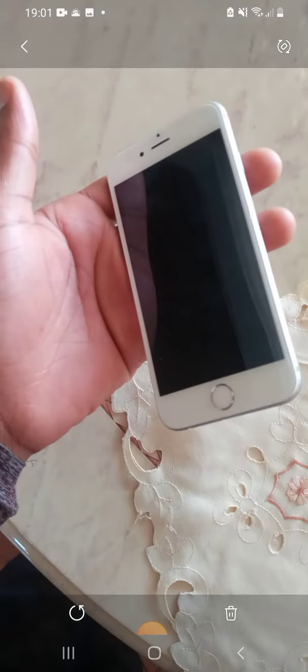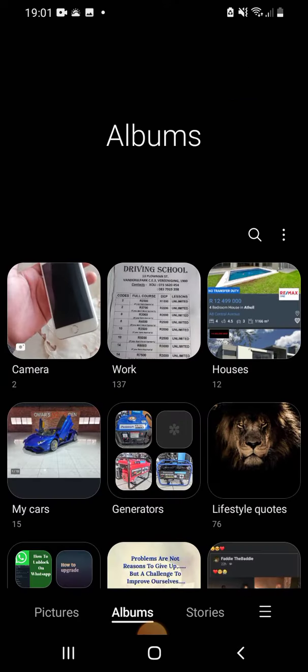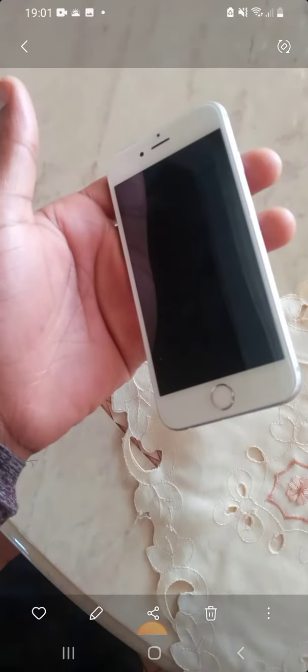Then you're going to click here on this icon on the bottom left here. Click on it. As you can see, it says image restored. Then you're going to go back. As you can see, the picture is back again.